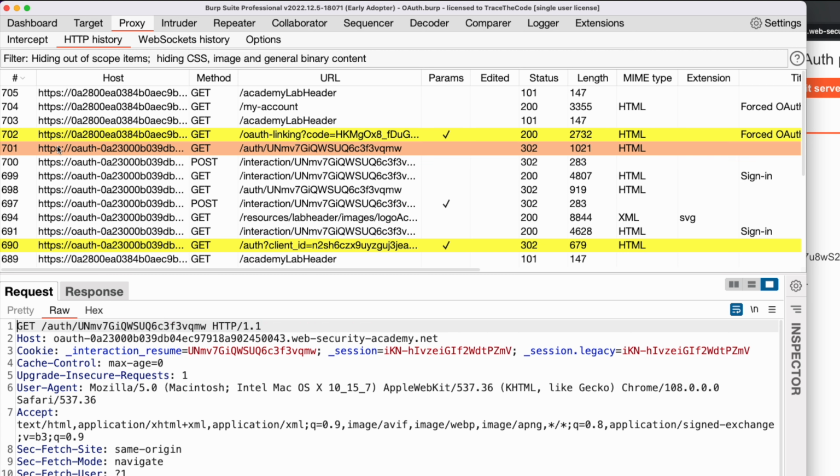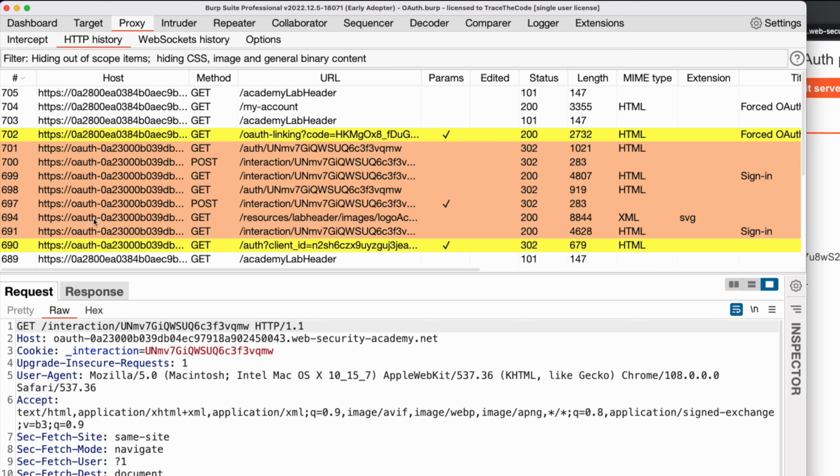The other HTTP messages between these two highlighted requests are related to the user interaction with the social media website, when the user logs in into his social media account and approves giving access to the list of data that the blog website wants to access. Alright, so far we have identified the authorization request that initiates the OAuth flow and also the request to the callback endpoint which completes the OAuth flow for attaching social media profile to user account on the blog website.